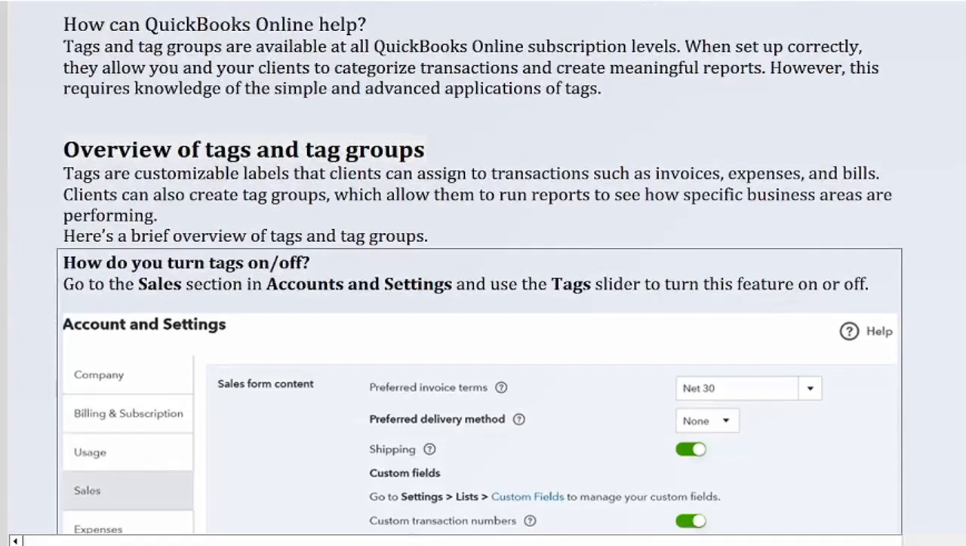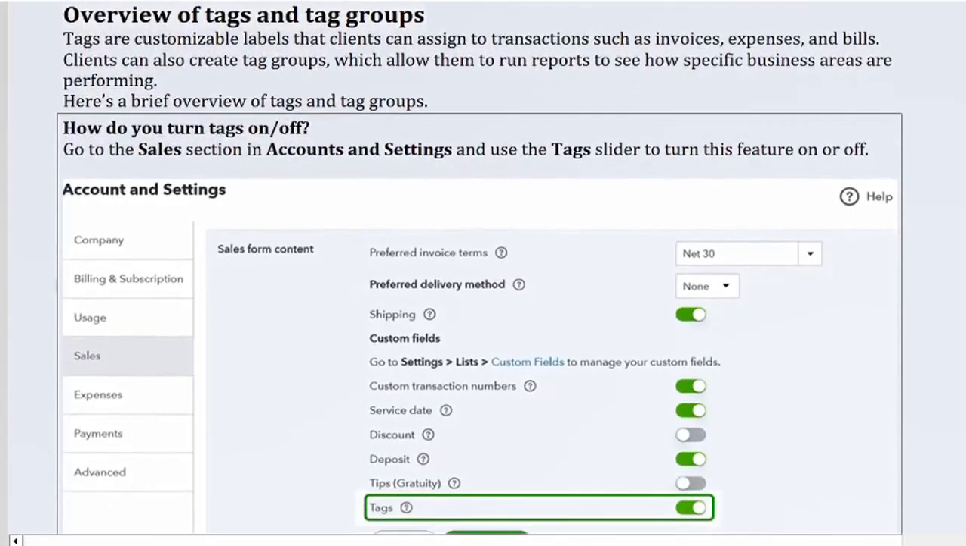Overview of tags and tag groups. Tags are customizable labels that clients can assign to transactions such as invoices, expenses, and bills. Clients can also create tag groups, which allow them to run reports to see how specific business areas are performing. Here's a brief overview of tags and tag groups.